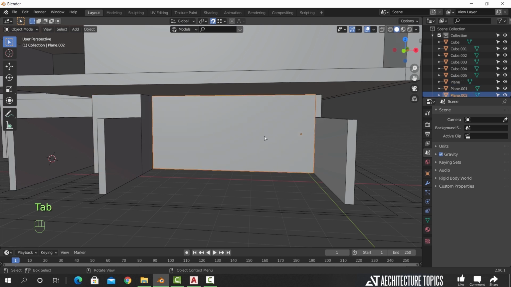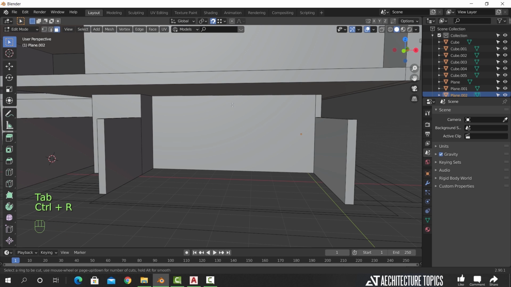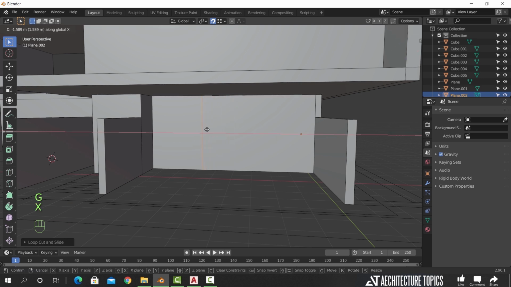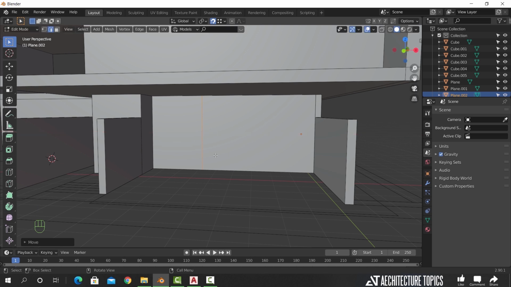Now that we separate it, hit Tab to enter edit mode, press Ctrl R to add a cut vertically, then hit G to move the edge along the walls to the left. This will mark the area for the wood part you saw in the render. The right area of this wall will have two windows.